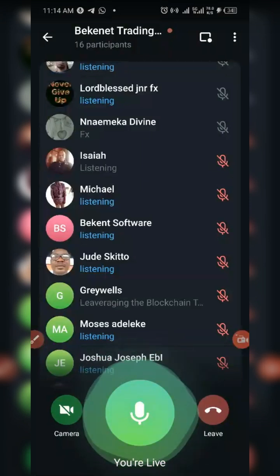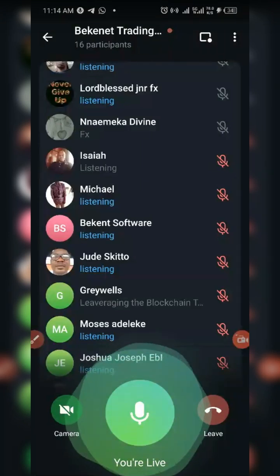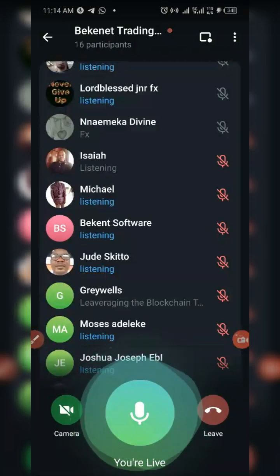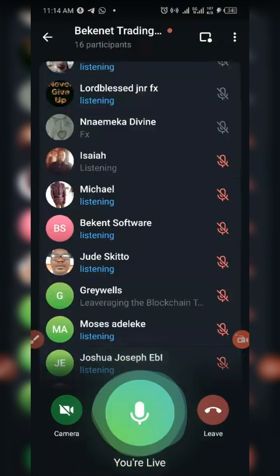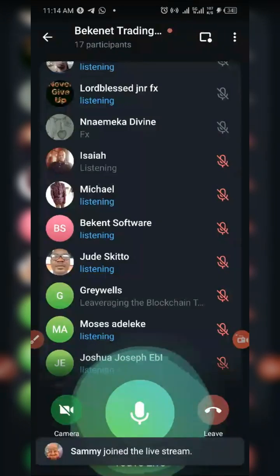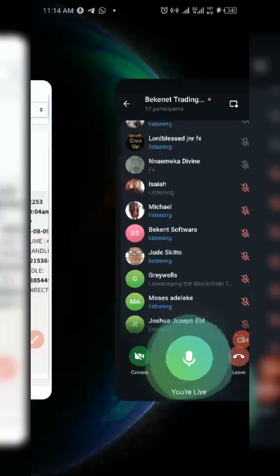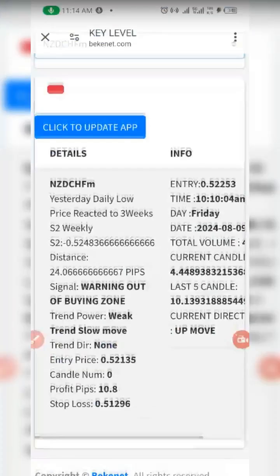So now, the brain behind everything about Bekenet Trading Software, we call it Smash 100. Smash 100 is the most powerful software we have in this app. It is the one that has the 85% accuracy plus that I always talk about. With that one, you can place your trade and relax once you follow the instructions. So we're going to dive into that now and show you how it works actually. So this is Smash 100.